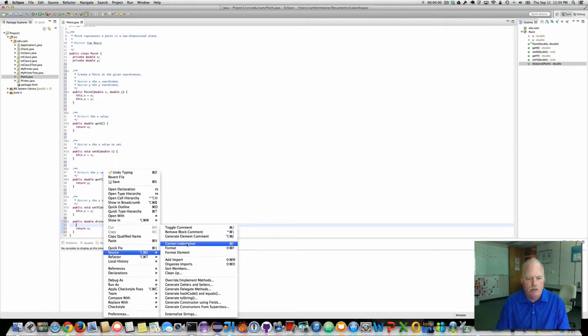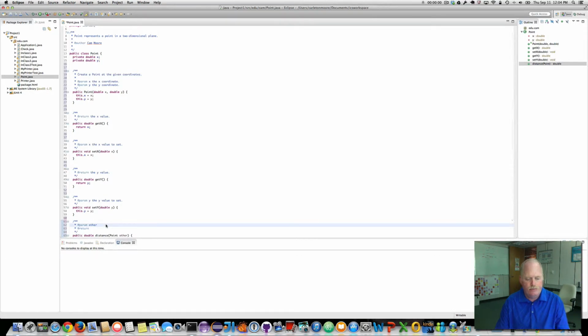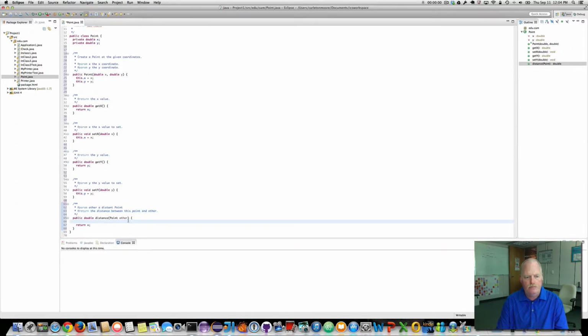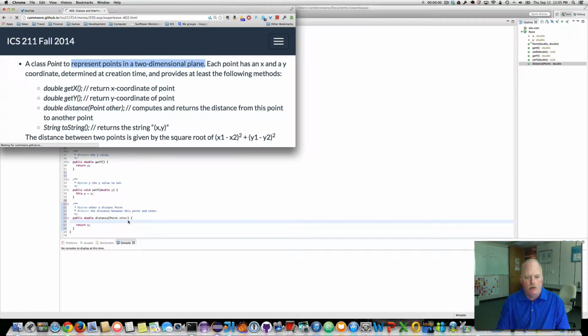Source, generate element comment. Return the distance between this point and other. Okay, so now how do we calculate that? The formula is x1 minus x2 squared plus y1 minus y2 squared, and take the square root of that.